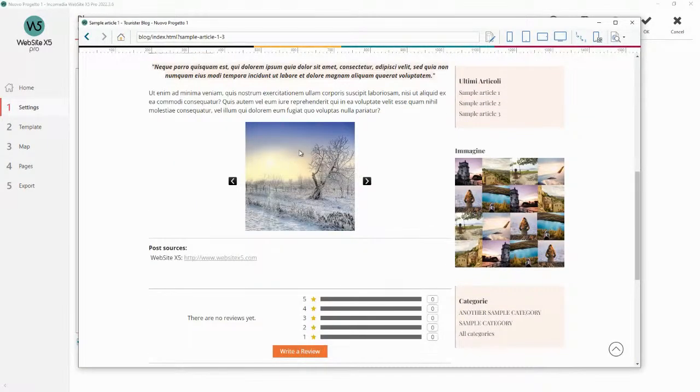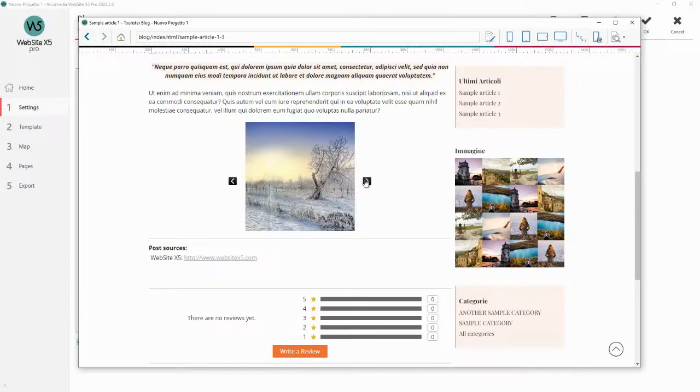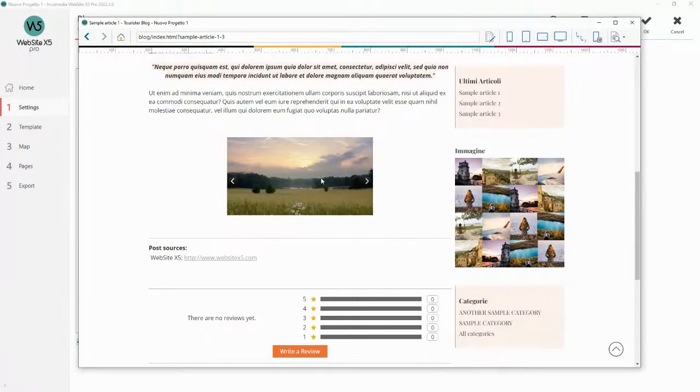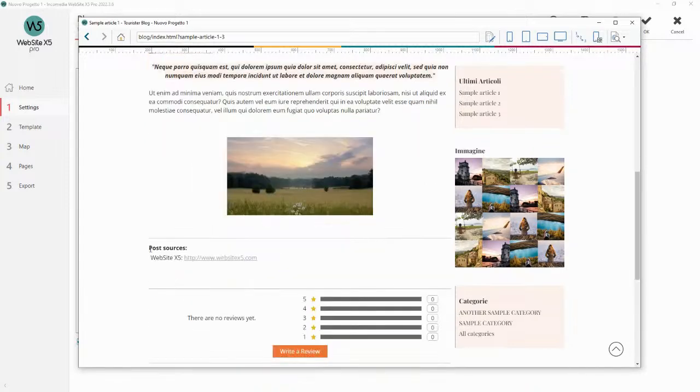Okay, you can see that this slideshow appeared at the bottom of my blog entry. So I can now navigate the pictures I've added. I mean, it's just 3 pictures, so there's not much to see right now, but it's just to make you understand where the slideshow is going to be appearing once you add the images. And you can see that this small section also appeared at the bottom, which says post sources, which is website X5 in this case, since it's the one that was added automatically.